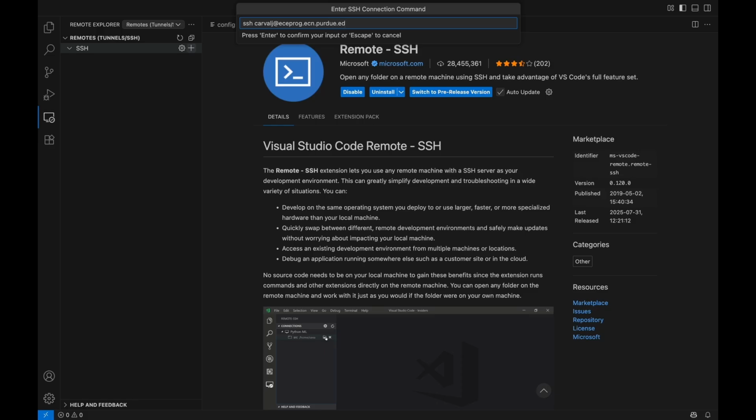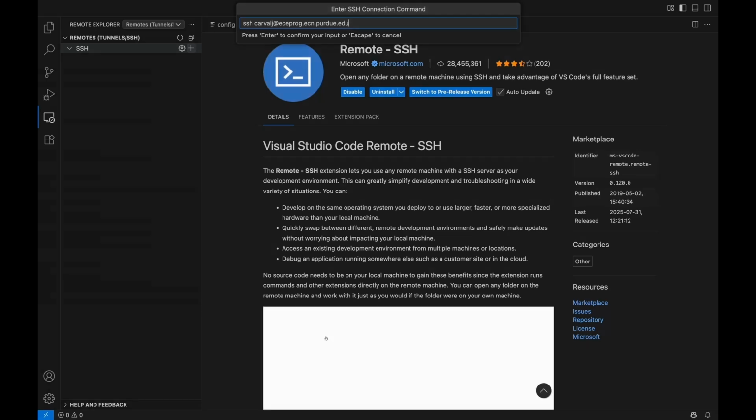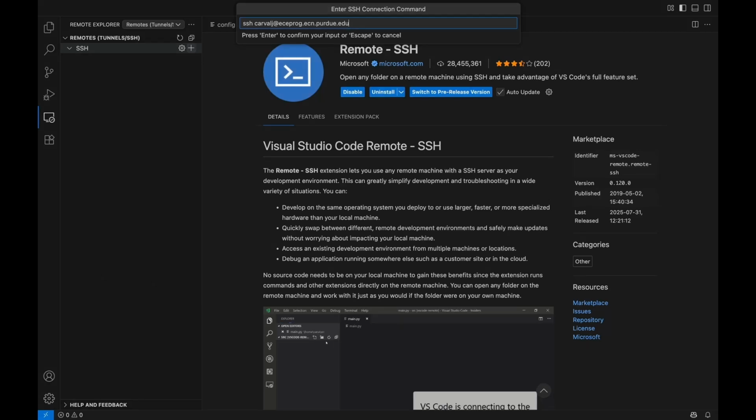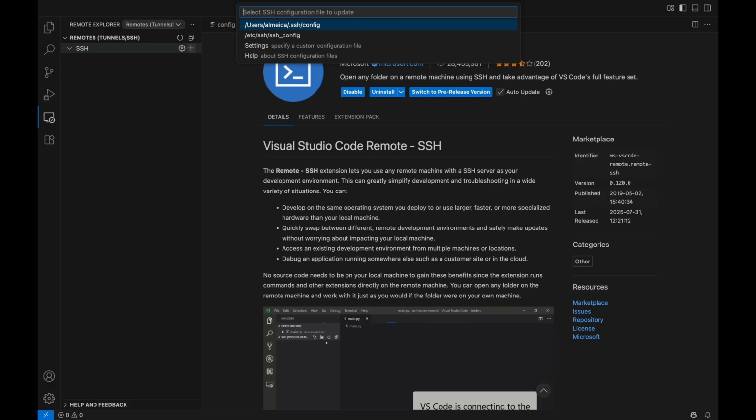Now just copy the exact command you see on screen with one simple modification. The characters coming immediately before the @ sign should be your Purdue username. In my case, it is CARVALJ, but you should replace it with your own. These are the same characters in the beginning of your Purdue email. You should now have added the Purdue servers to your SSH targets list.